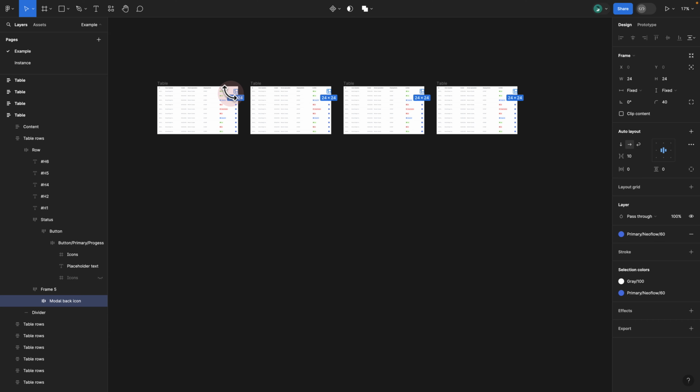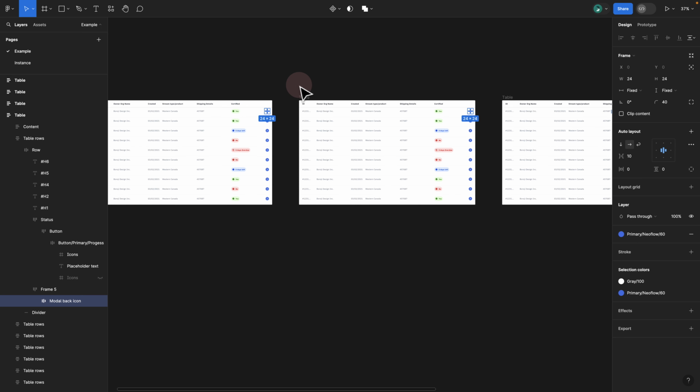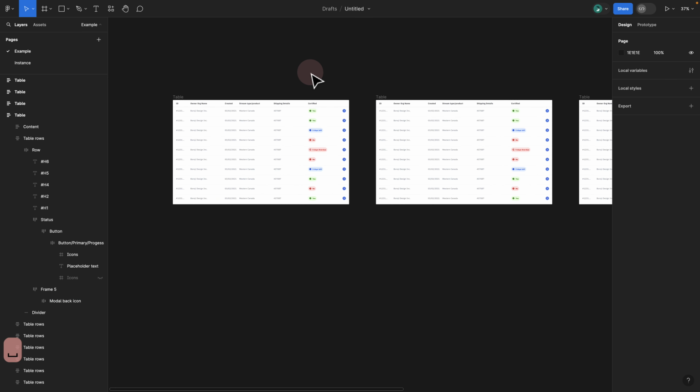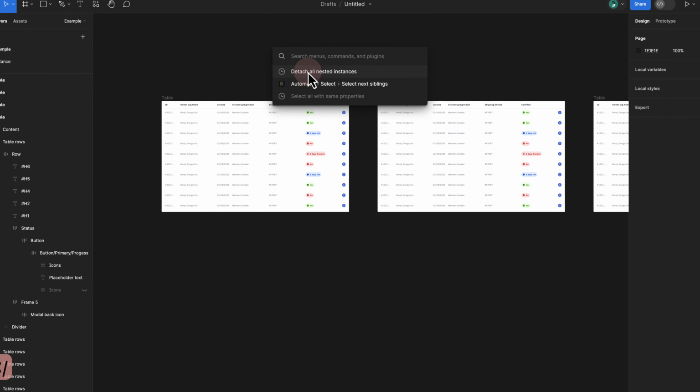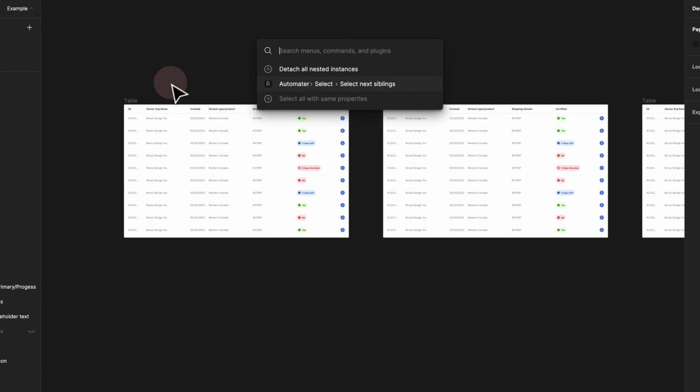What if you do want to select all the icons on all the tables and you decide to move some columns around? You can use a plugin called Automator. So make sure you install Automator and run it, because if you don't, you won't be able to see this option, Automator select next sibling. This is the plugin that we're going to use to select multiple layers all at once.